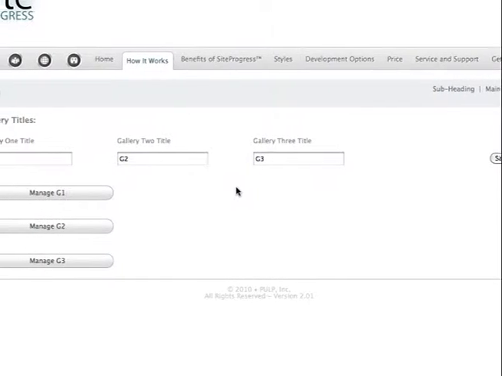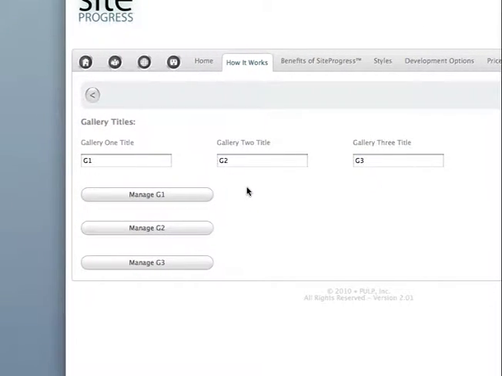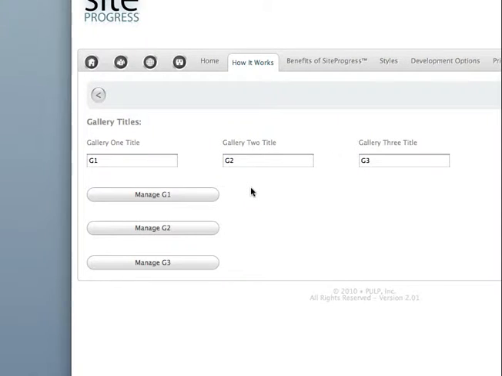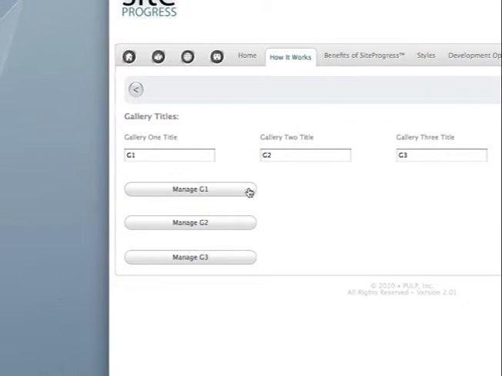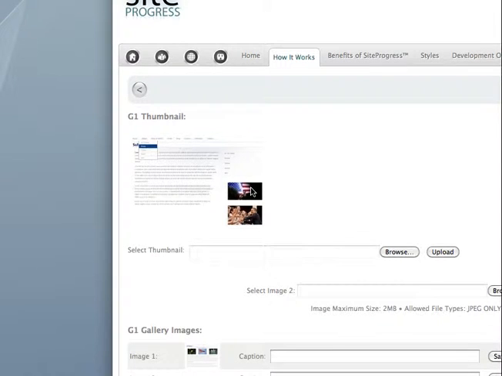In order to manage an image gallery, we need to access it from the Gallery Titles section by clicking on the Manage button for that gallery. So for this demo, we're going to manage the gallery that's currently called G1. So I'm going to click that button. That's going to bring me into this gallery.